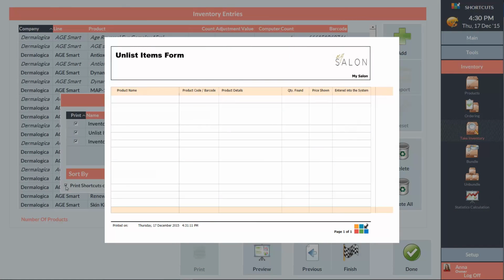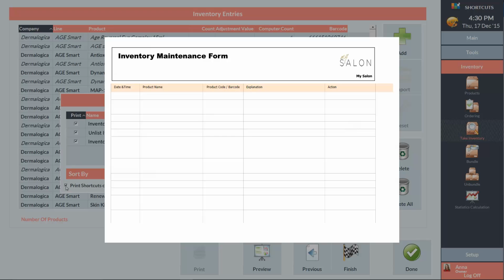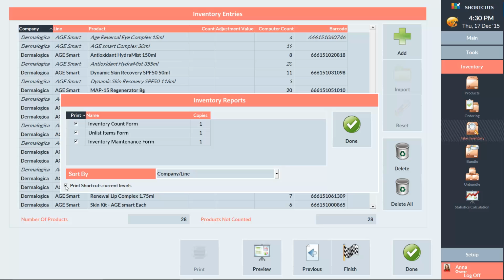The unlisted items form is used to document any products you find during an inventory count that aren't already in the system. The form can be used as a checklist to ensure that you don't forget to add these products into Shortcuts. The inventory maintenance form is used to document any products that are no longer usable. An example of this could be finding a product that's past its use-by date. Once you've chosen which forms you'd like to print, press Done to continue.